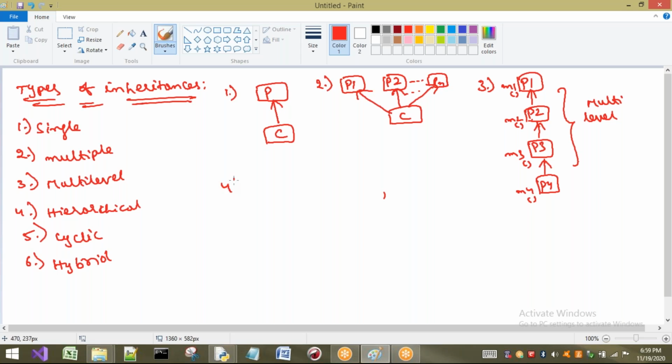Next, hierarchical. Hierarchical is nothing but, for example, I will take only one parent class, and it is going to be acquired by multiple children: C1, C2, C3, and so on, and Cn. This is about hierarchical.